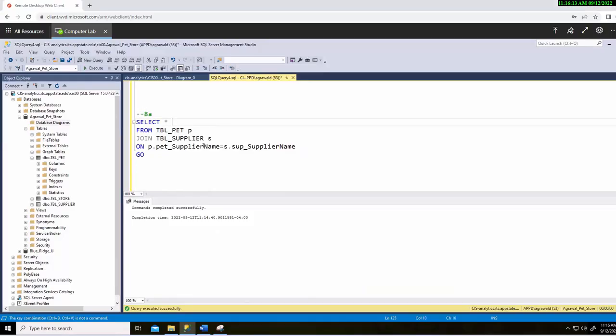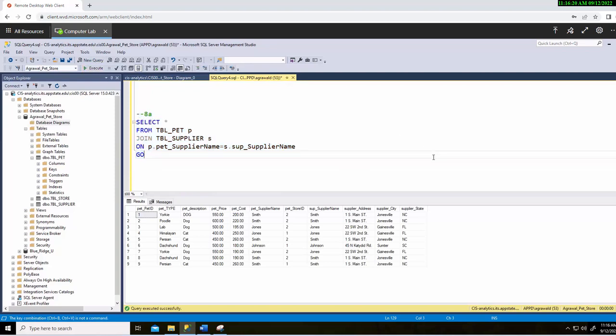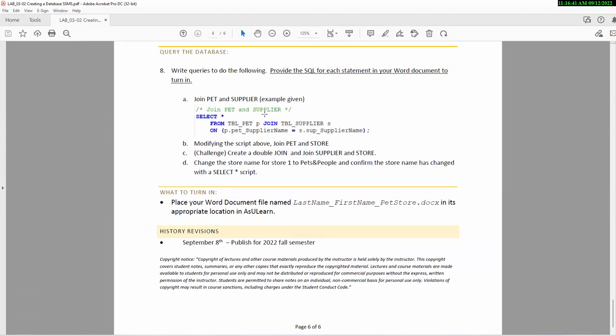So now I'll go ahead, I typed it up. Let's go ahead and run this query. This is the result where you have everything from the pet table joined with everything from the supplier table such that pet supplier name matches SUP supplier name. So you will see that's the matching which is used for joining. The next question says that you need to modify the above script and join the pet and the store table. So let's go ahead and do that.